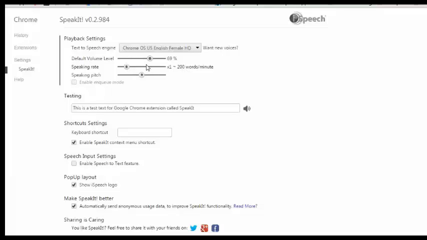Right now it's at 200 words per minute. It's pretty fast. You might want to slow that down to somewhere, 120. You can play with the pitch, but that doesn't really make a whole lot of sense because it just makes something sound worse. Once you've made those changes, you can select the speaker.